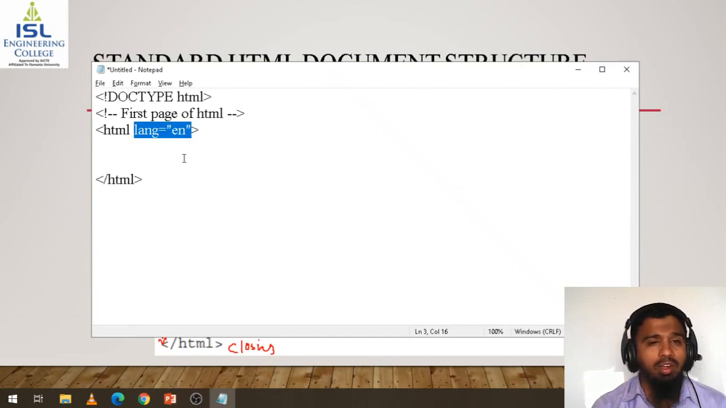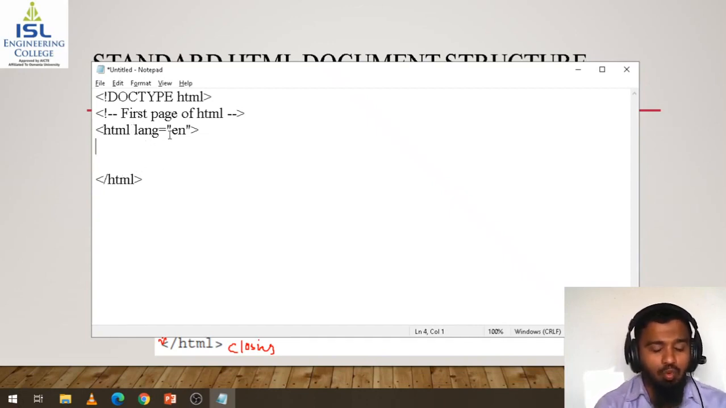If you want to write, you can write like this, otherwise by default it will take English, because whenever you install the operating system, based on that it will take English. So here the language is English, en, in the HTML. So let's move on.